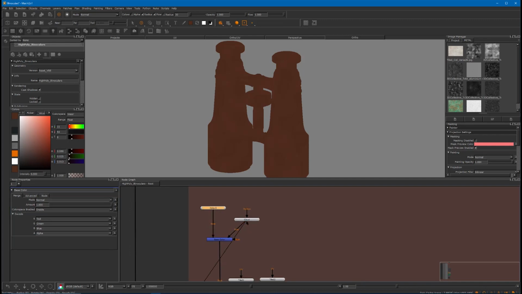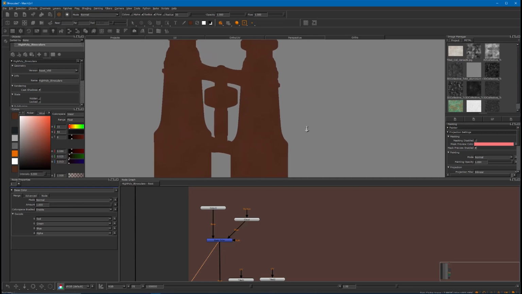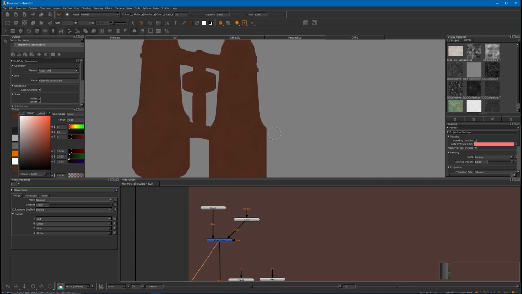So here, base color, the cloud. I will multiply the cloud with the color, so I will leave it as normal and see the results. That's the result. For now this is a very subtle detail, a subtle color, just to begin with.